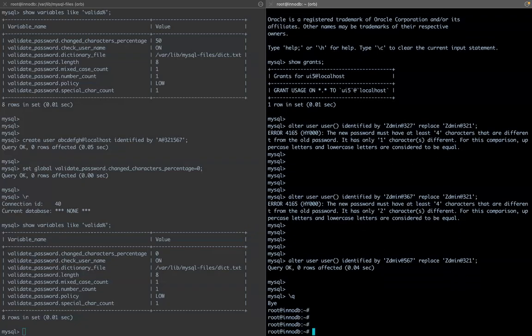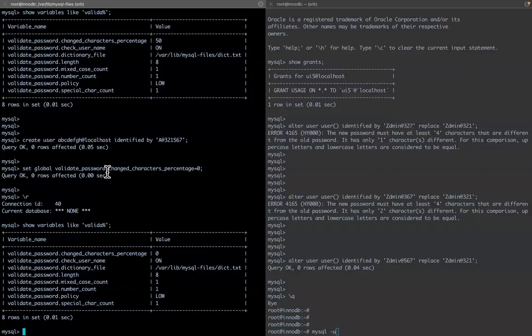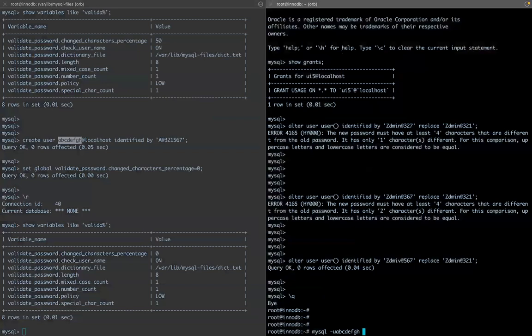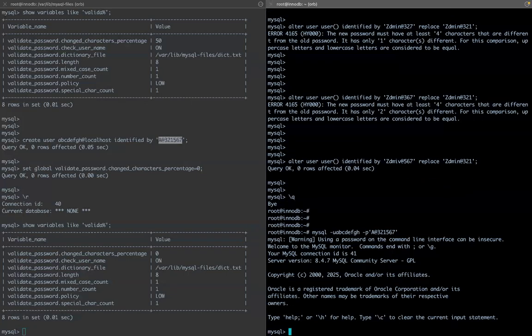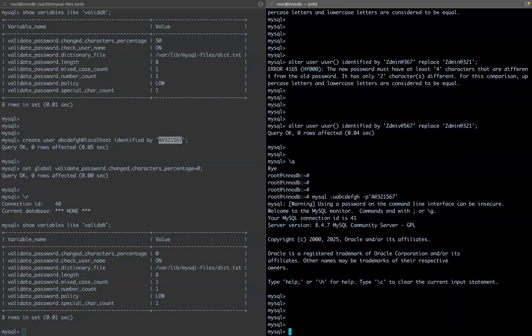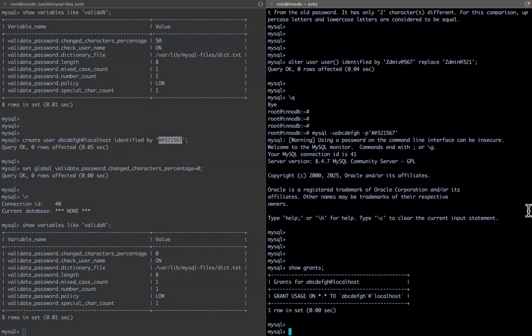Now let me go and log in with this user, mysql -u, this is the username, -p, this is the password. Okay, I logged in. Now show grants. Let me verify where I connected. Yeah, I connected with this user only, ABCDEFGH at localhost.